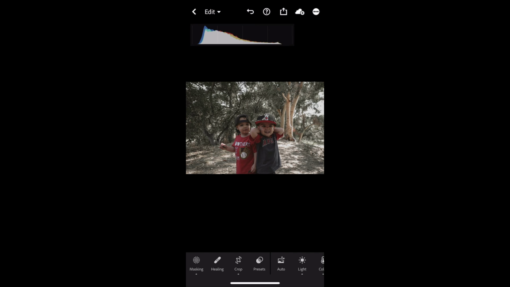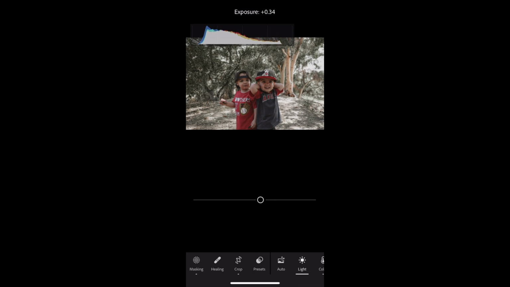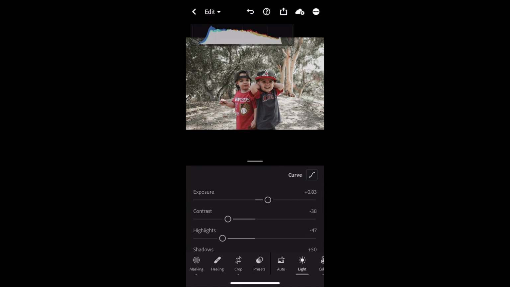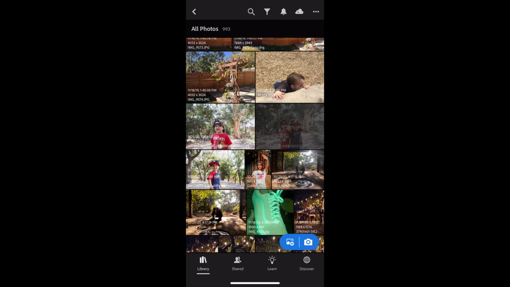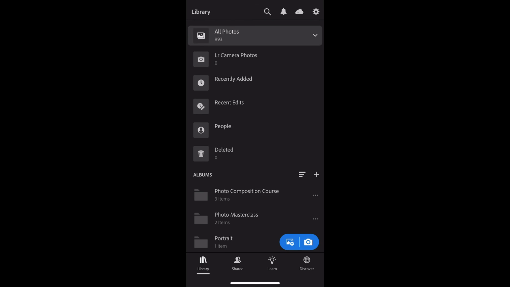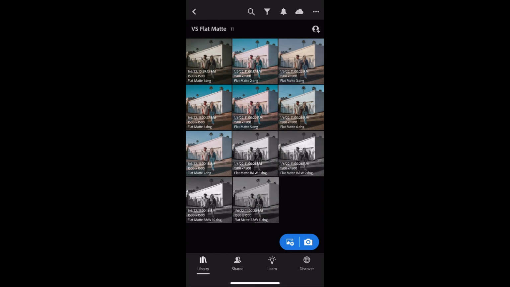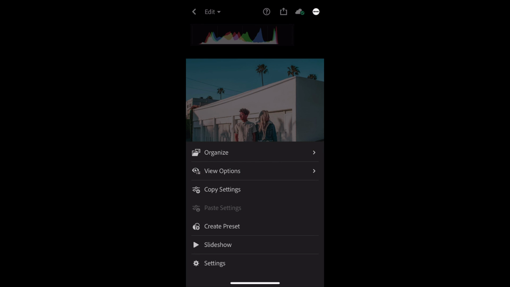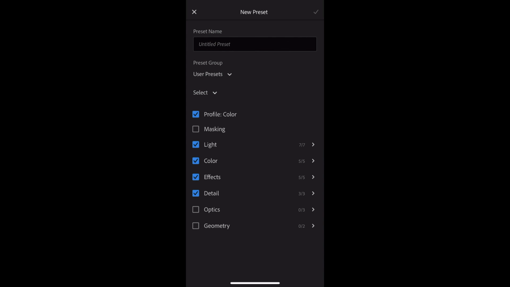And now, because this is non-destructive editing, we can go in here and edit any of these other settings. So that's how you install and use presets using the Lightroom mobile app. Like I said in the beginning, it's much easier to do this using the Lightroom app on a desktop, but at least there is an option. So just a reminder, you'd have to go through each photo again. So go back to our albums, go to VS Flat Matte, open up the second one, and from there, do the same thing. Three dots, choose Create Preset, and then from there, under Preset Group, you'll see we now have the VS Flat Matte group that we could add this under.